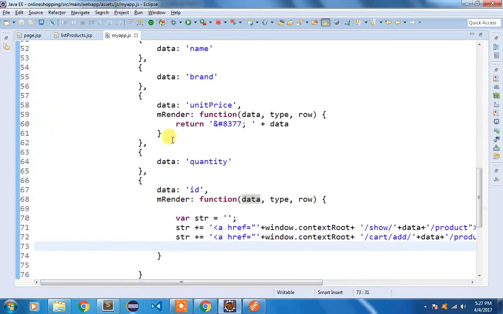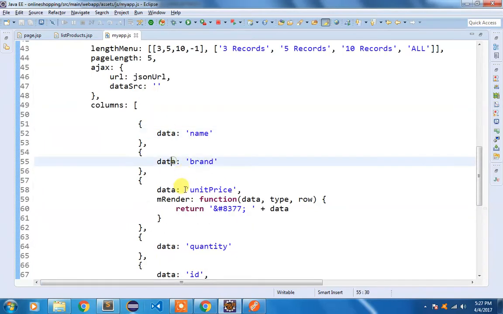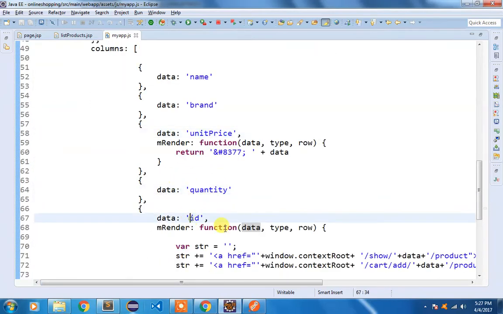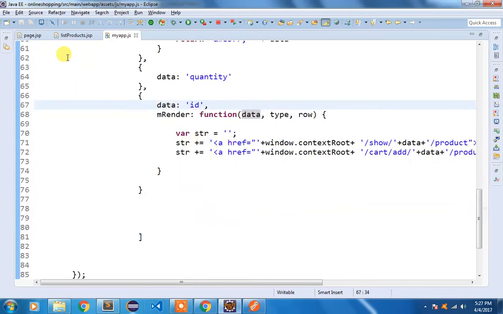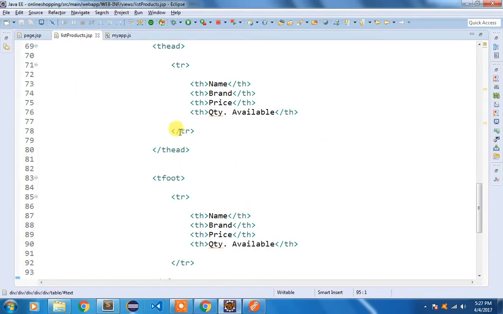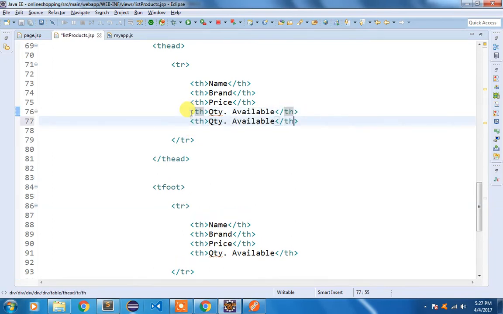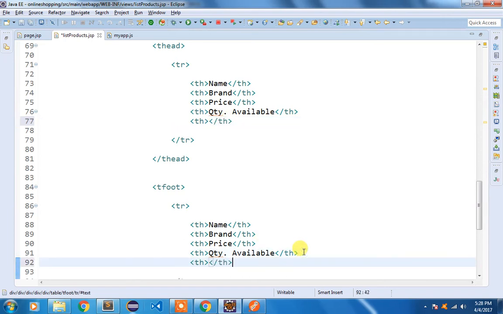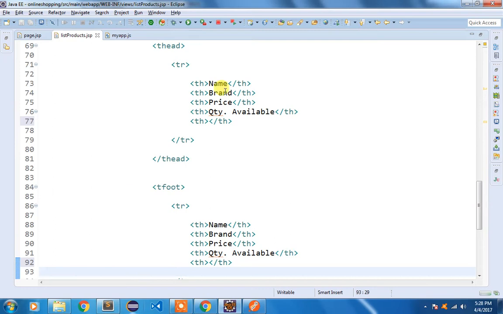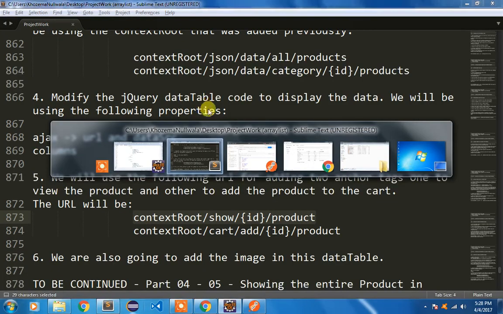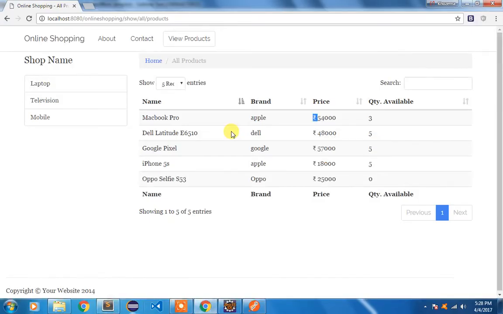But how many columns do we have? 1, 2, 3, 4 and 5. So 5 columns we want to display. But if you see in our list product.jsp, our table is capable of displaying how many columns? 4 columns. So I'm going to add one more column at the end, and we are not going to add anything. We are going to leave it blank like this. So we added that one extra column that is required. I'm going to do a quick refresh to check whether we have our button.